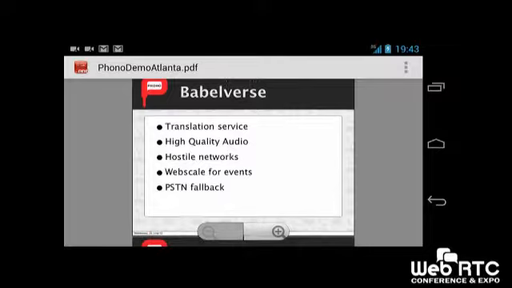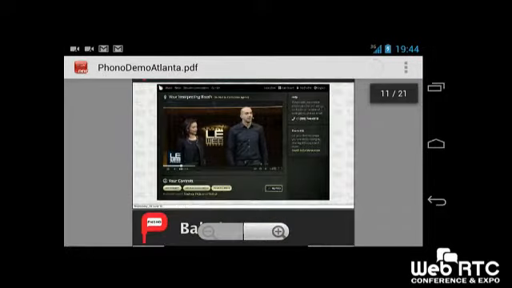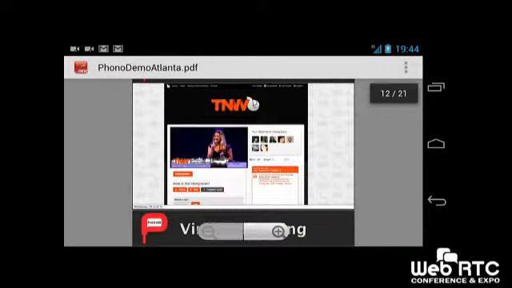They'd use some PSTN fallback, but they want really high quality audio so that the translators can hear clearly what the people are saying. And they need to be able to scale up and down really fast. And that's a picture of a conference they've done. And here's a nice picture of Hermione.